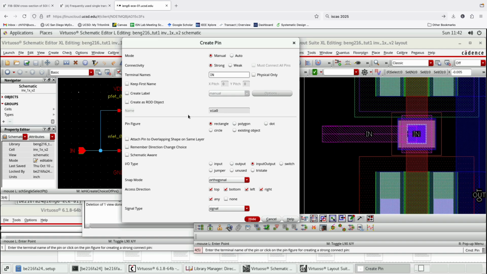Usually, just for my sanity, I would also create a label, right? In some technologies, in some processes, maybe not in SkyWater's process, creating a label is actually required together with creating a pin. This might not be needed, we'll double check with the TAs if creating a label is necessary in this process, but I would actually create a label.